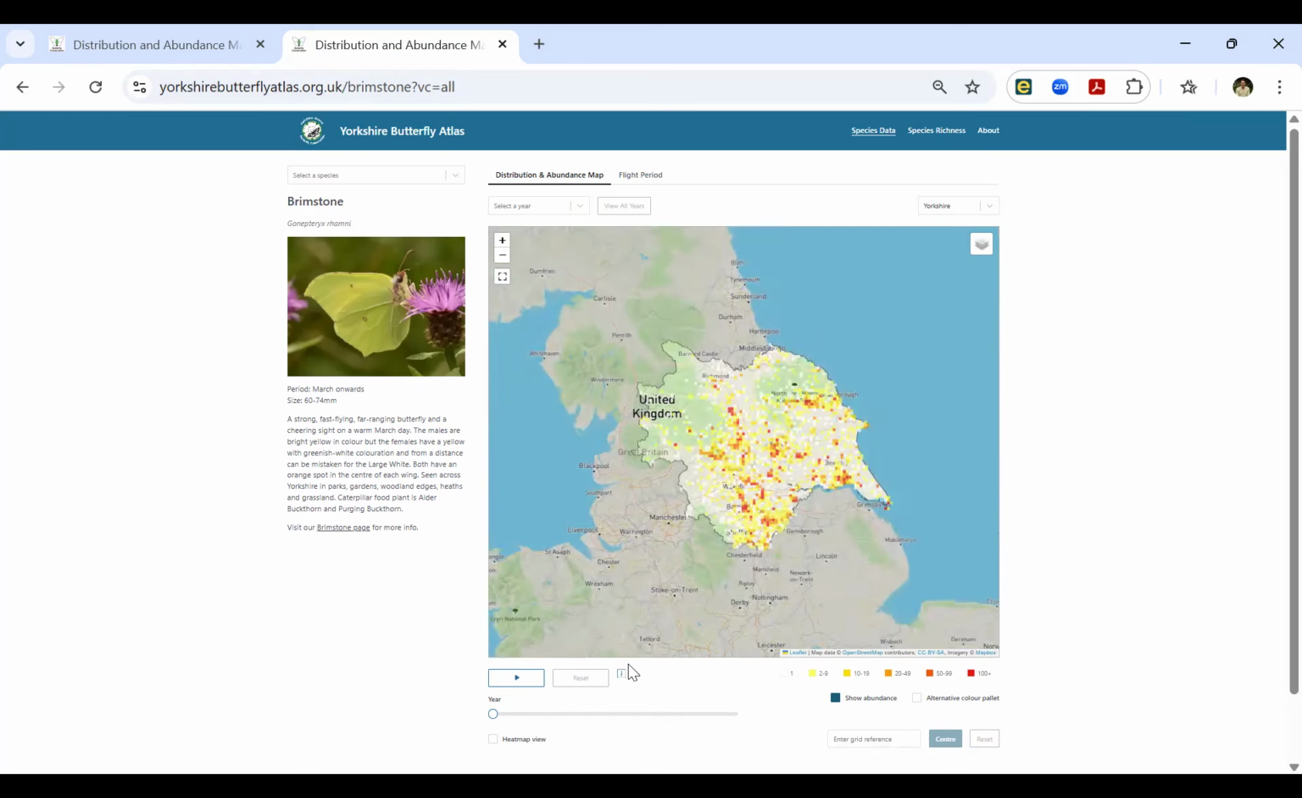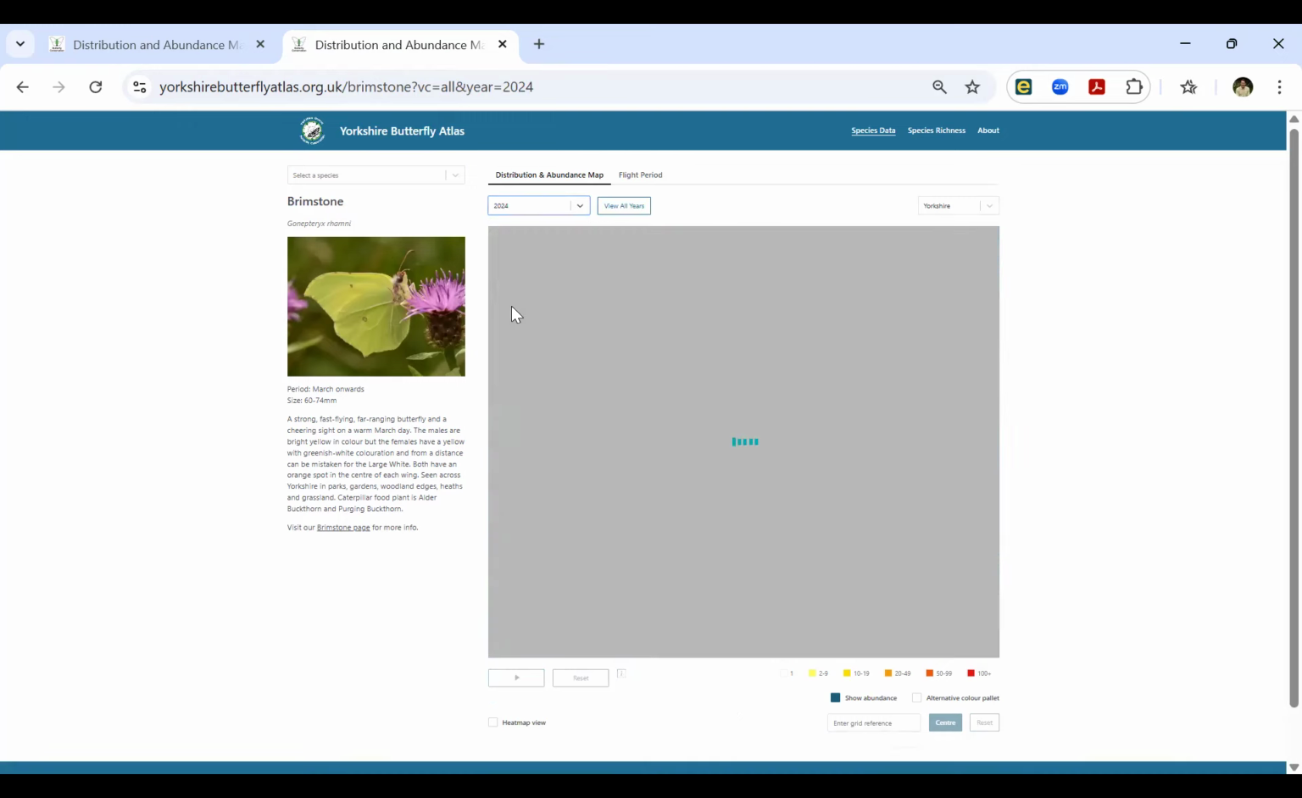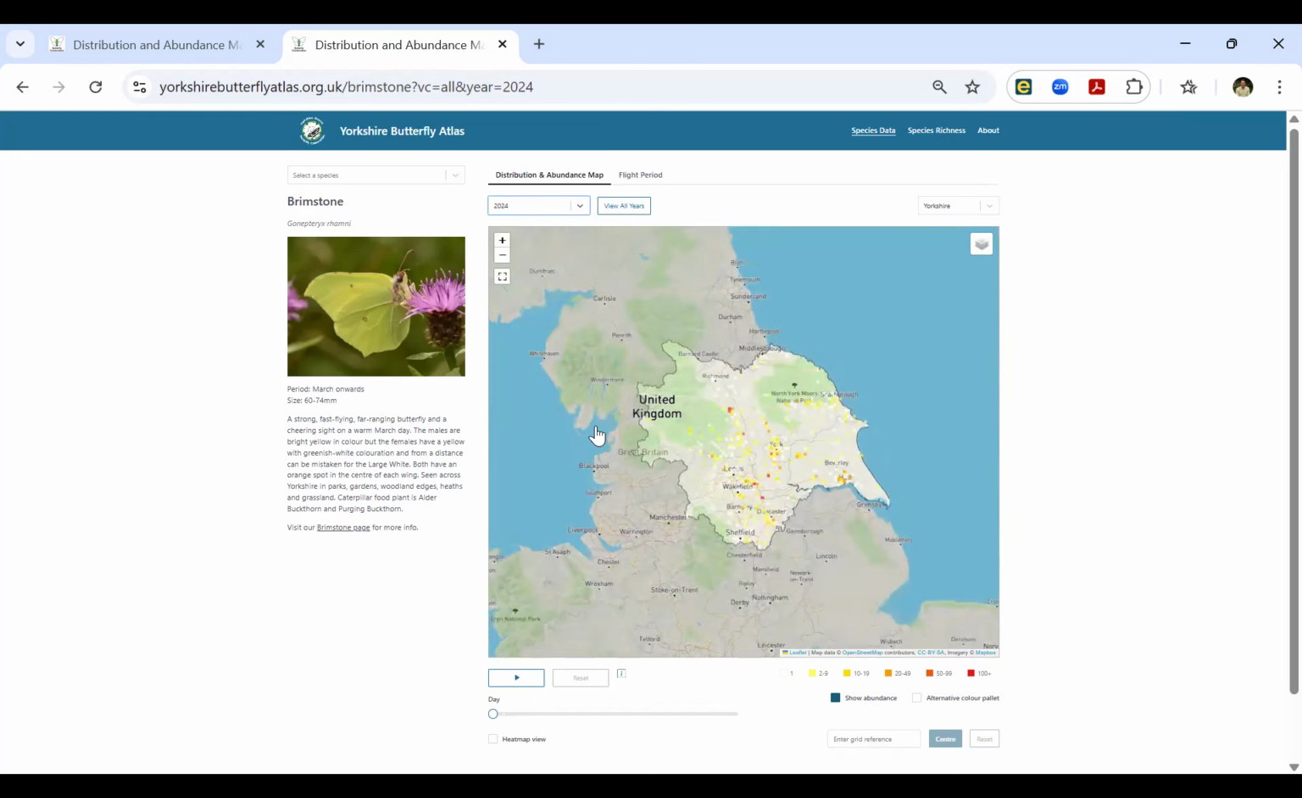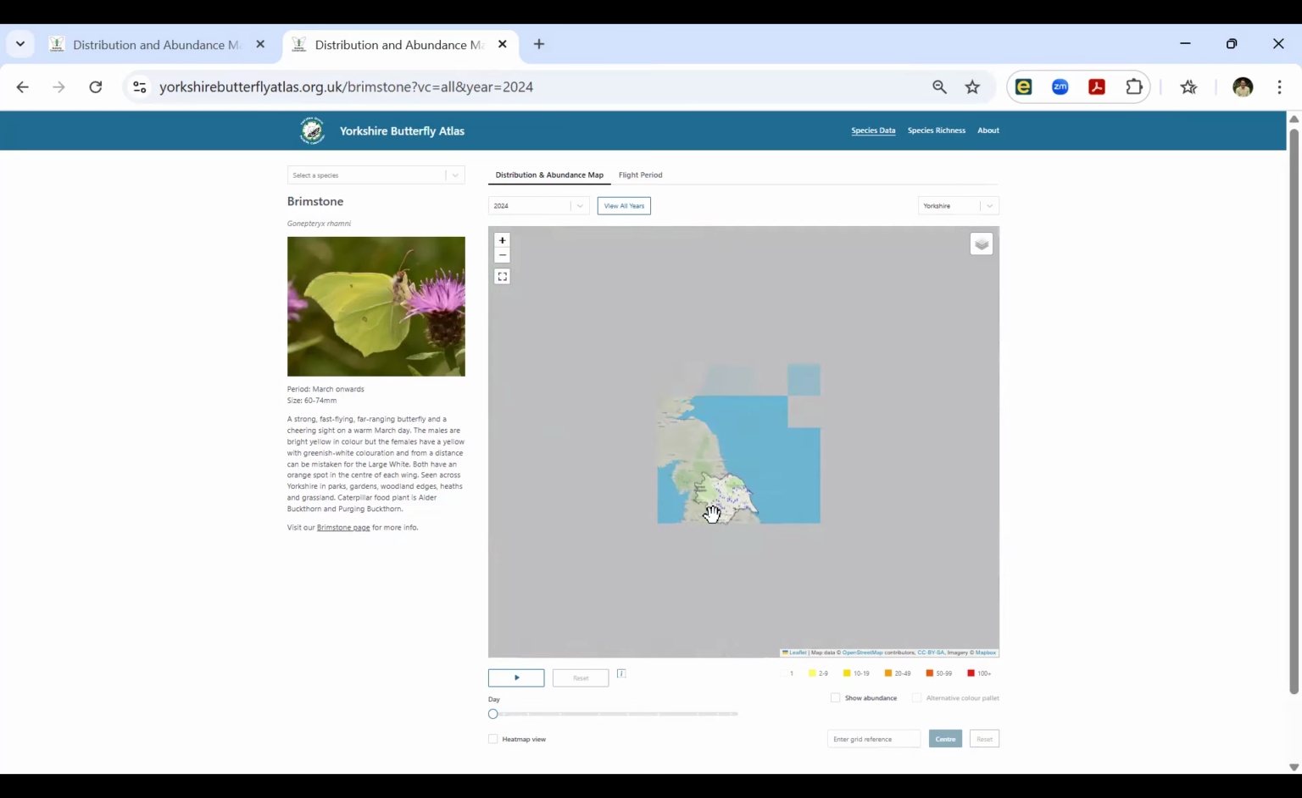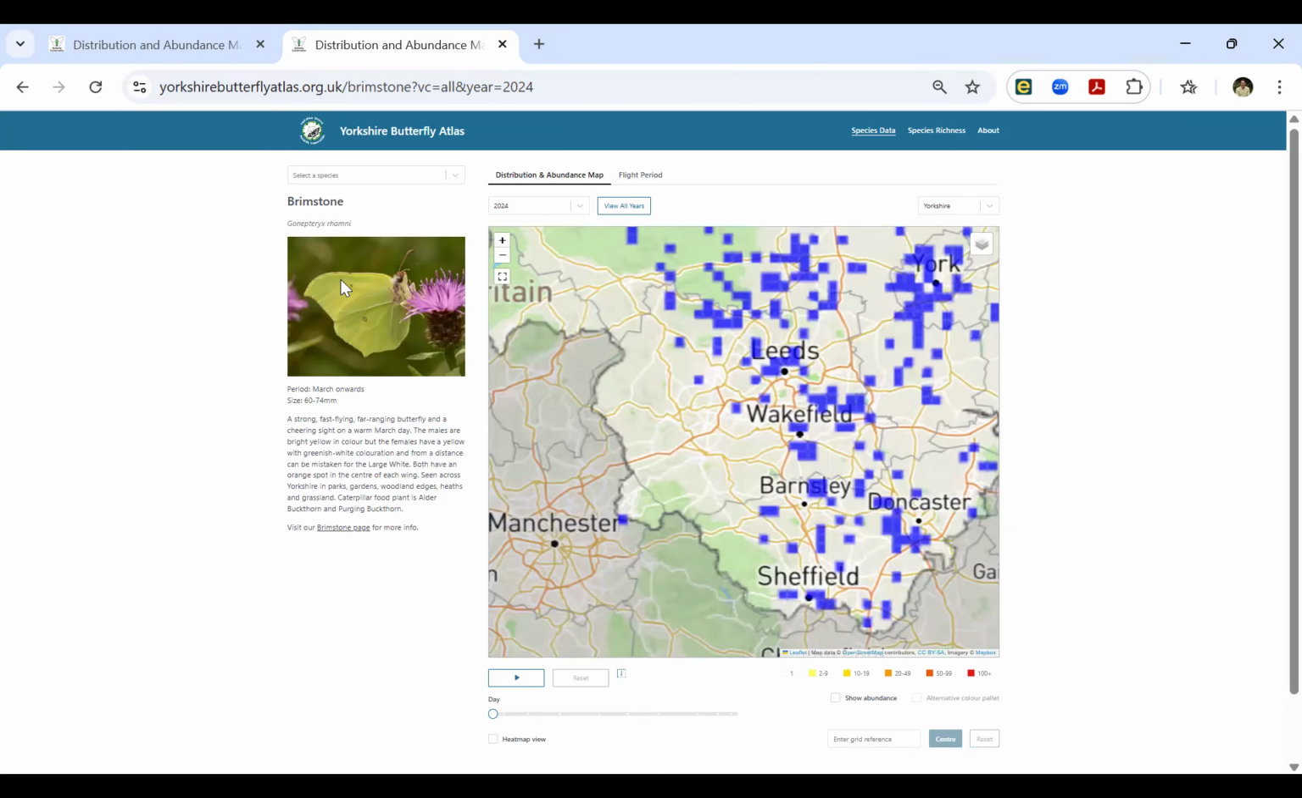So that's by year. What you can also do is view all the records in a single year for a species. So if you want to select a year, I'll select last year, 2024 in this case. I'm going to press play again, and it now walks through every single record for that butterfly. Now, the brimstone doesn't have many records in any one place, so it's showing up as white, so maybe that's not the best color. So if I pause that, reset it, and just show it in blue. So it's just showing where all the records are.